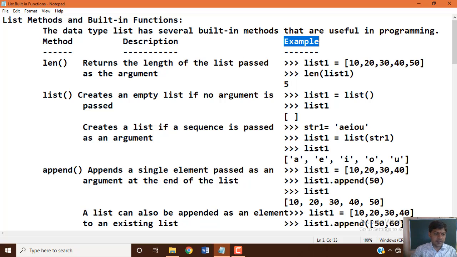So the first one we are moving with is the length function, that is len, the built-in function name in Python related to the list concept, which you can use to calculate the length of a list variable. The description of this len function: it returns the length of the list passed as the argument. Whatever data you pass to this function, it will calculate the length of that particular list variable.